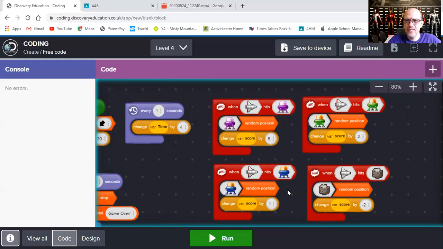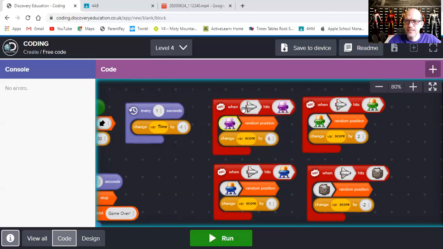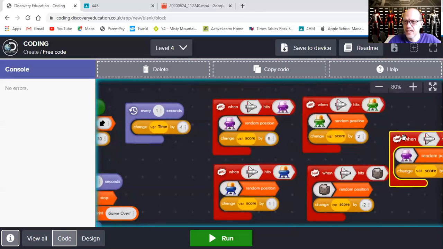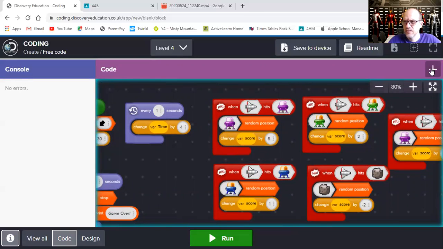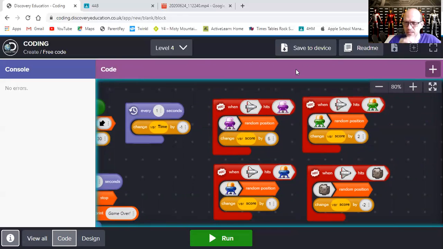Now, there's a really easy way of putting these on the screen. Once I've done the first one, I then just have to hit the right mouse button and I can then copy the code. So what that does is that makes another exact copy of this that I can then edit. So I don't have to go and collect as many of the events from the palette as I was doing before. If I decide I don't need it, I can just delete it, the same as I would for all of the others.